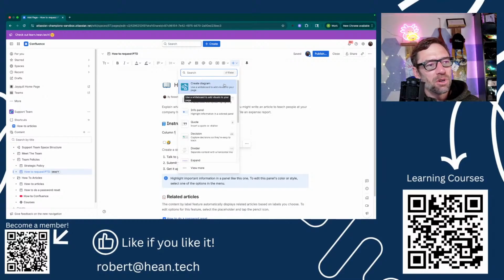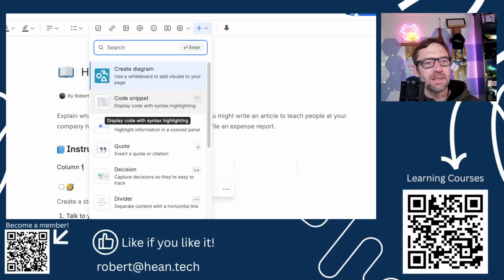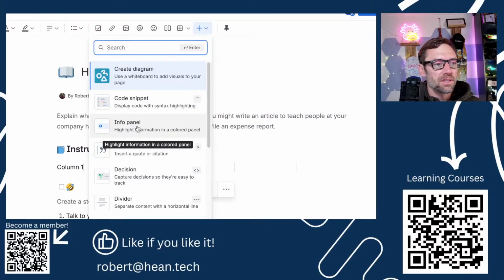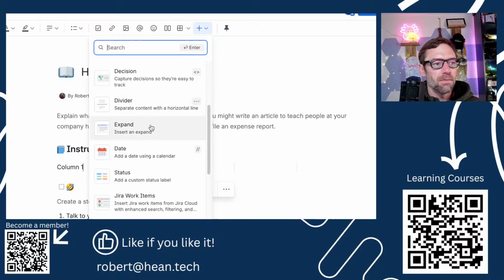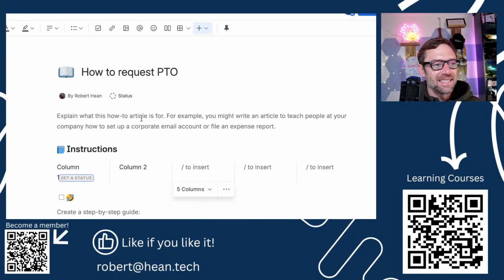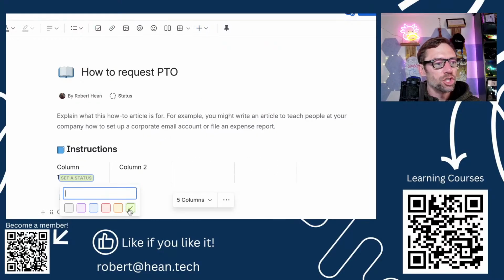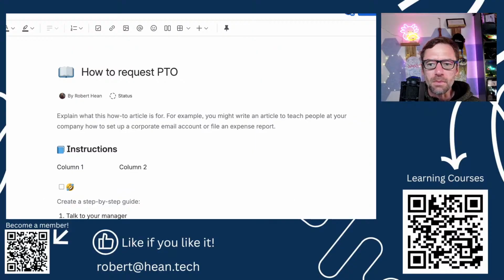The last menu, though, is called macros or elements. Now, these are important because they add a little bit extra to the page. They'll allow us to do things like add in a code snippet, add a divider, add a status lozenge, I think these things are called, or add more things to pages.